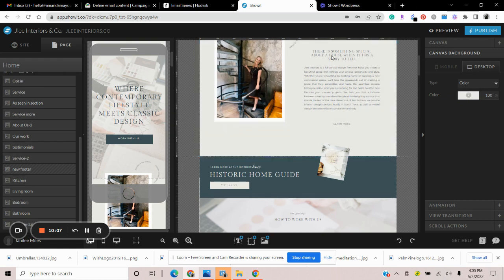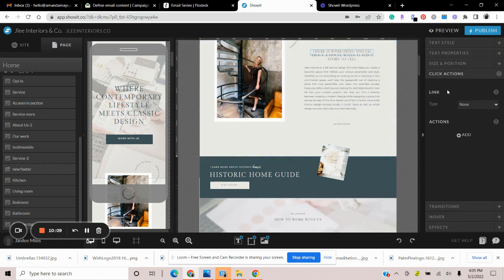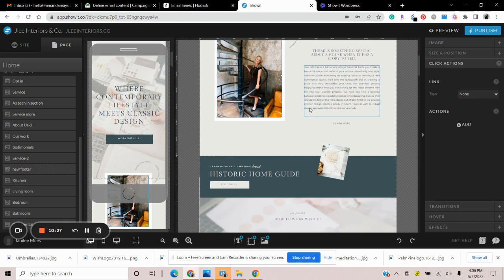Anytime you click on anything, it will expand a menu on this side for whatever options pertain to that element. So this is a text element, so it's going to come up with the text settings over here. This is an image, so it's going to come up with the image settings over here. Click actions should be on everything.